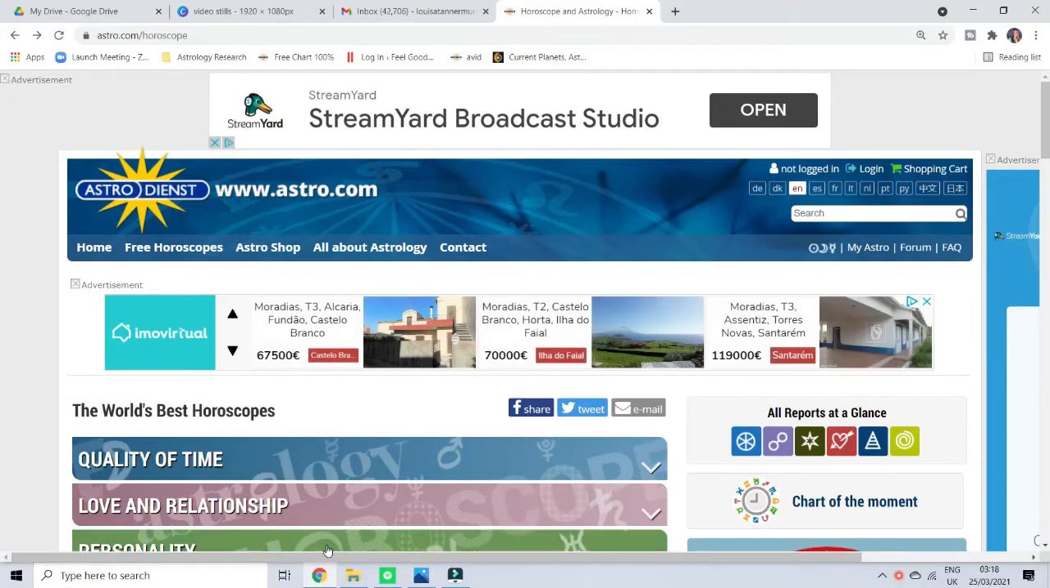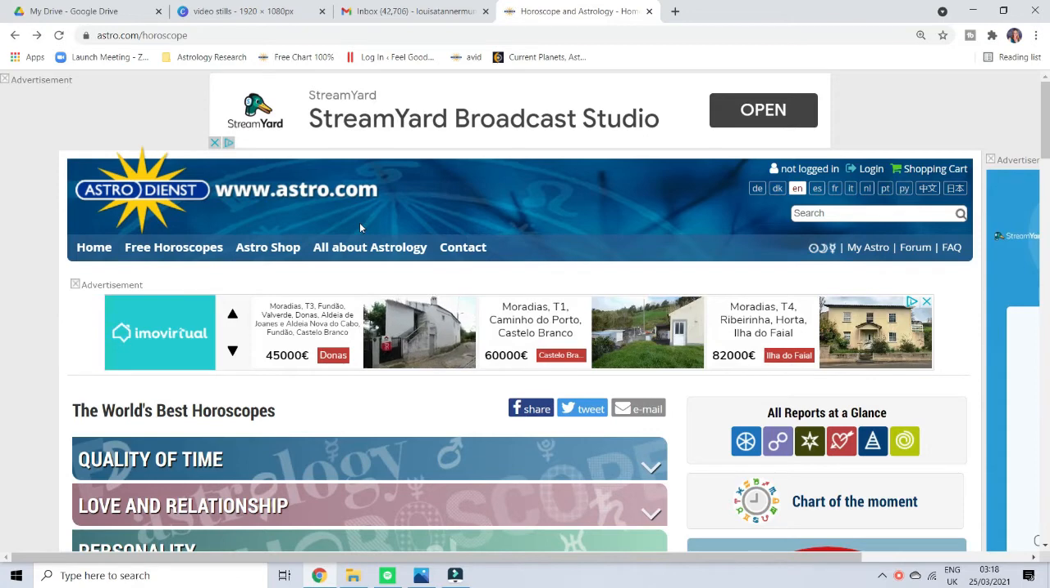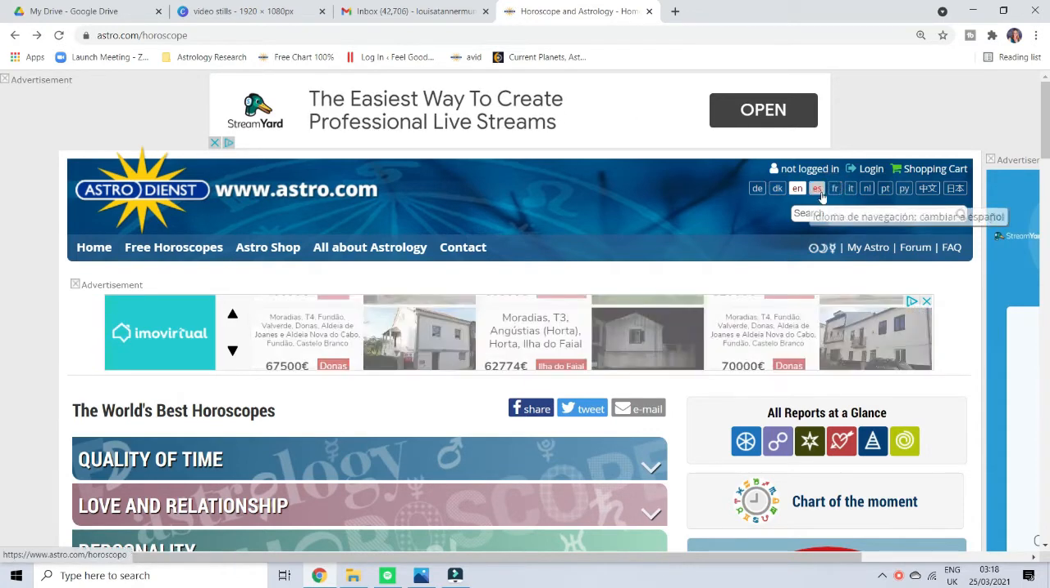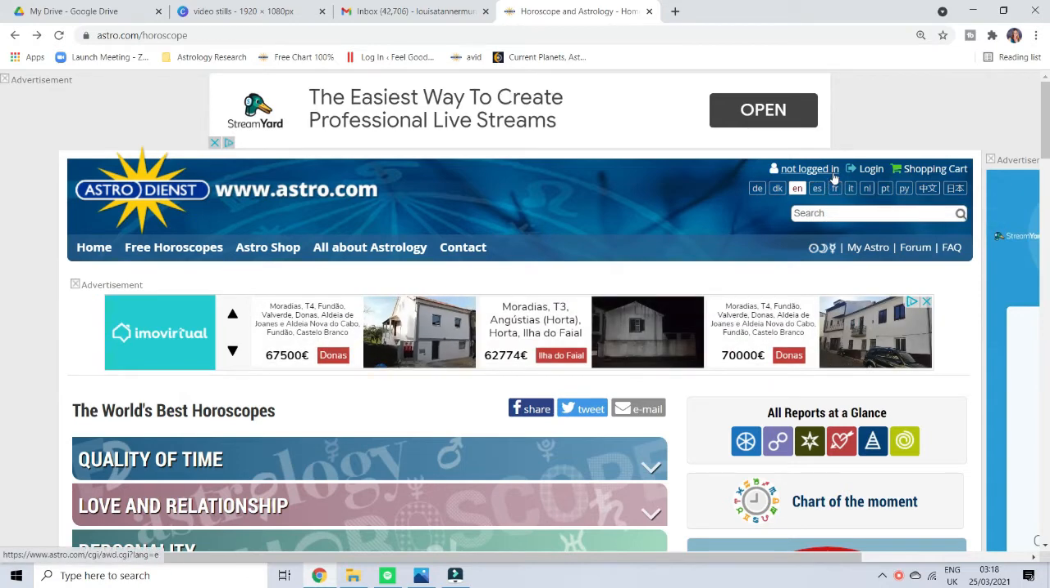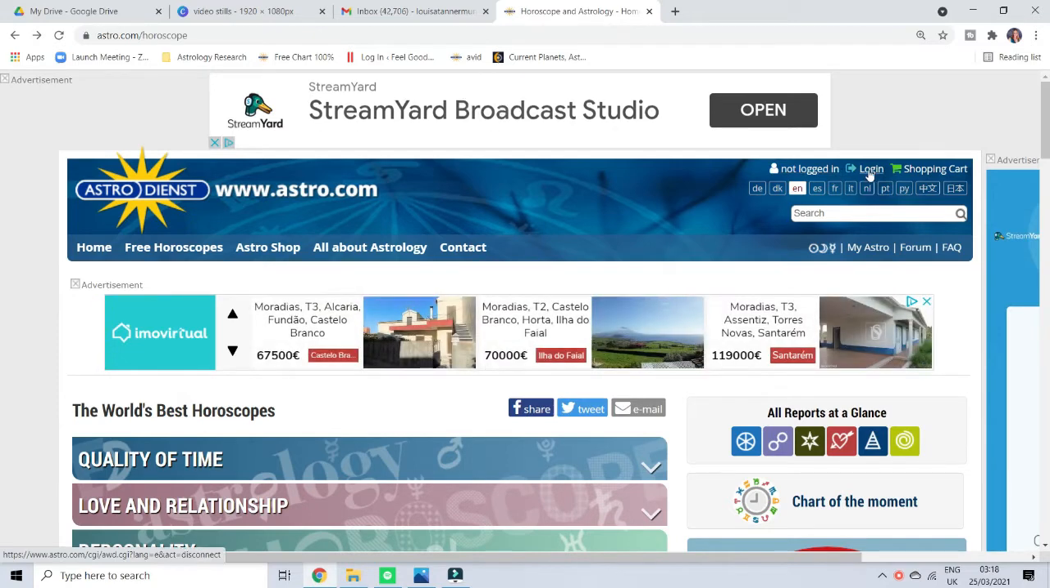So the very first thing you need to do, and I'm going to do this with you, is go to www.astro.com and click enter. And then when you get onto the main page, if you have a look in the top right hand corner, you should see that you're not logged in. If you aren't already using it, you won't be logged in. And you'll see a login button and also a shopping cart button.